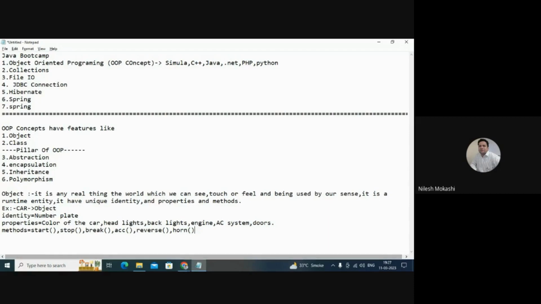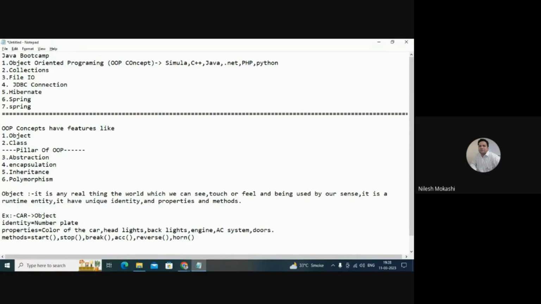Okay, one more definition I will give you for an object. An object has its own properties and methods which it uses for its existence. So what makes your car exist? The methods and properties make your car exist. That is what I have said. The object exists with its properties and methods, right?